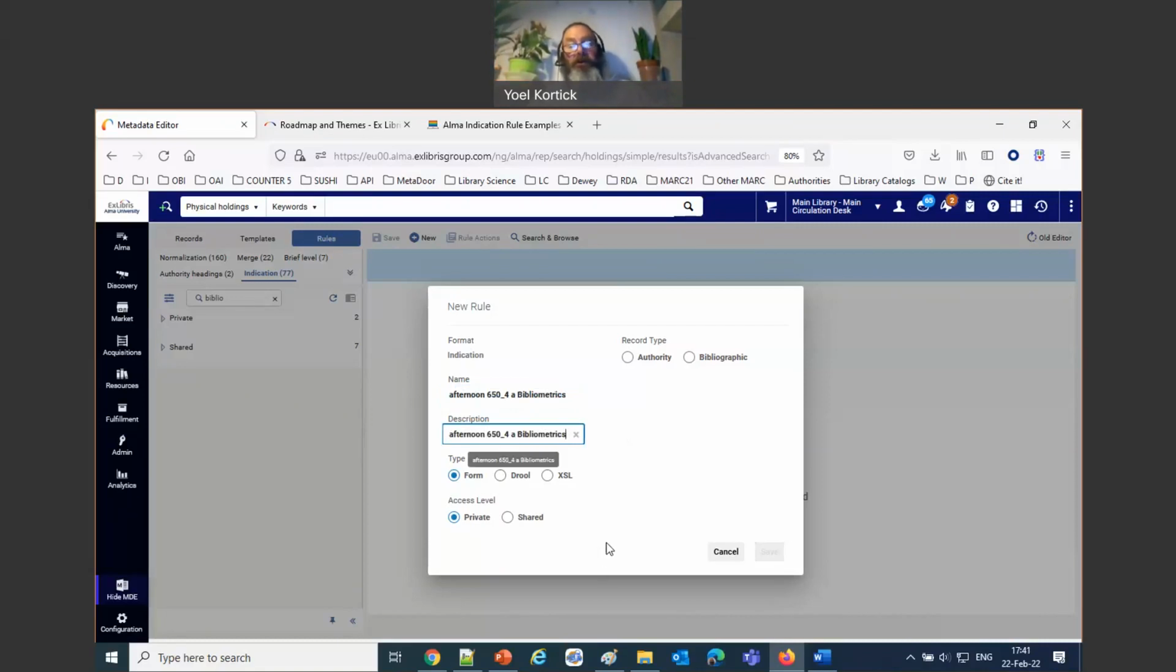Now here's what's new. I can choose a form or the Drools that everybody already knows or the XSL that everybody already knows, but I'm staying with the form. I'm going to make this shared because we're going to see that we can automatically use this on a set at the time of search and save without needing to save and go back. We'll see that in a moment, but only if it's a shared one. If it's a private one, we can't do that.